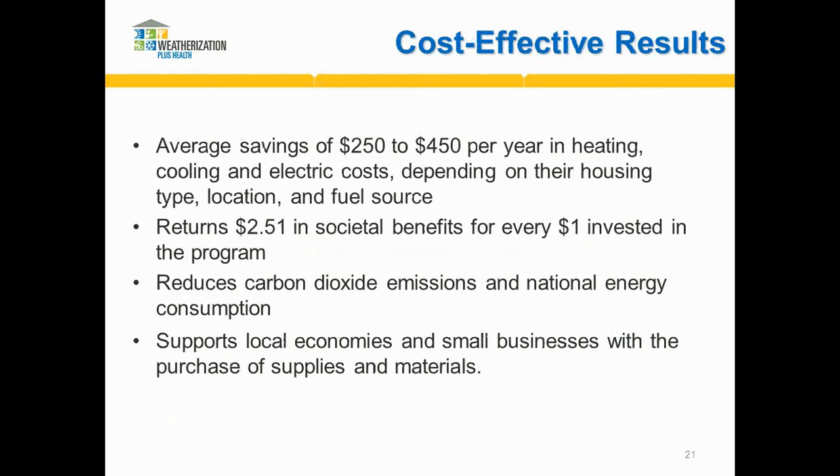The savings in weatherization are shown to now average about $250 to $450 per year. That depends on where those houses are and what type of fuel they're using. If they're using something like fuel oil, the savings tend to be a little higher because fuel oil is more expensive. And if they're using a cheaper fuel and natural gas prices have come down in recent years, then the savings might be a little less than they are for fuel oil.